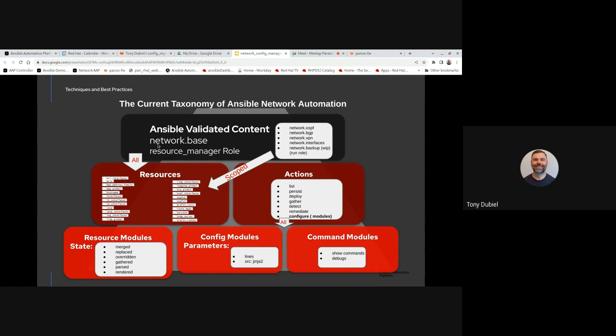And the way that you use them is a resource manager role, or resource_manager. So this role is included when you create a playbook using the validated content, you're going to include this role. And this role gives you access to all of the available resource modules for a particular type of device. So if you look at network devices, routers, and switches, very heavy on resource modules. Firewalls are moving in that direction, but they might not have 100% coverage.